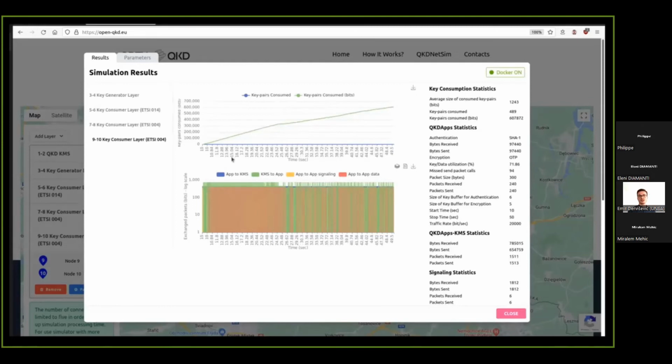And this is the other ETSI-004 application, the last one. So once again, key consumption statistics, QKD application statistics. This application had overall better key data utilization, 71%. I think this is mainly because the application was running at a 20 kilobits per second rate.